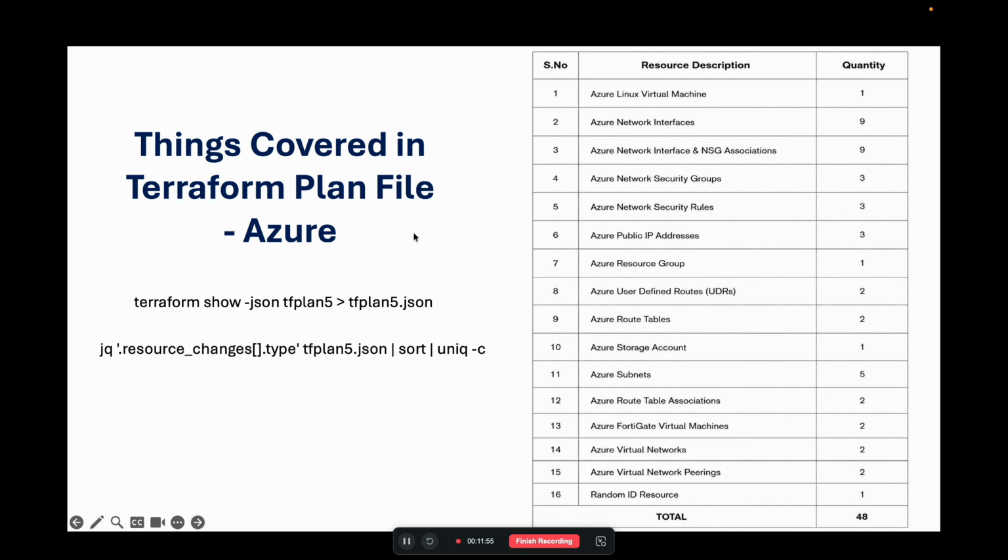And just to quickly let you know, guys, about all the things that we are going to discuss in the Terraform plan file. Once we review all the Terraform configuration files, these are all the resources that are planned to be added, or the changes that we are going to make. We are going to create a new Linux virtual machine, which is going to be sitting in the workload subnet, and we are going to create 9 network interfaces.